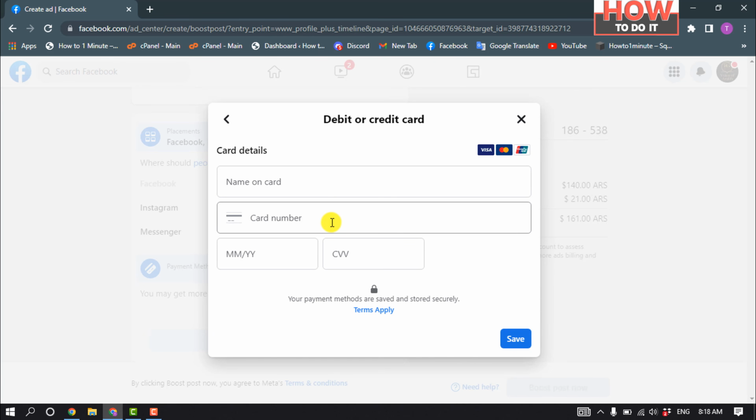Put here your credit card or debit card information and click on save, and then you will get the final option to boost your post. So all you have to do, just enter here your card details and then click on save, and then you have to click on boost now, and that's how you can boost Facebook post.